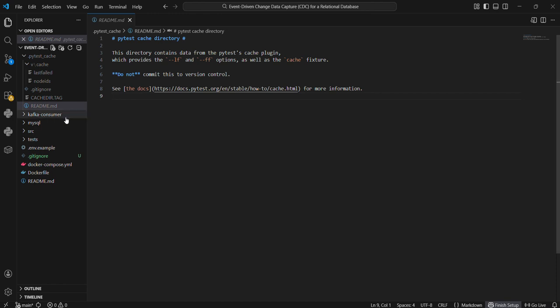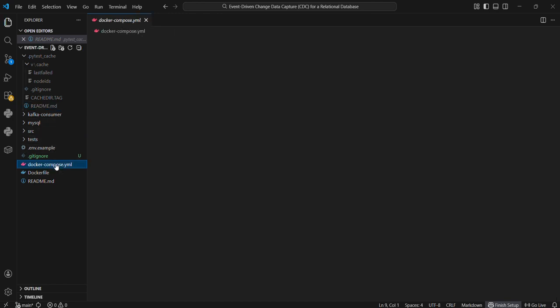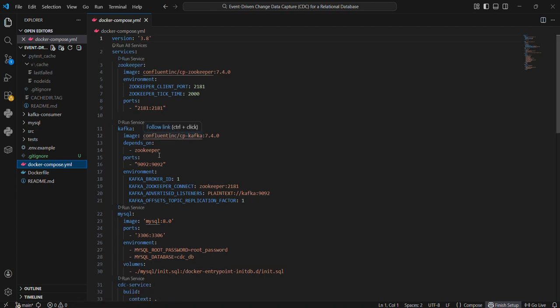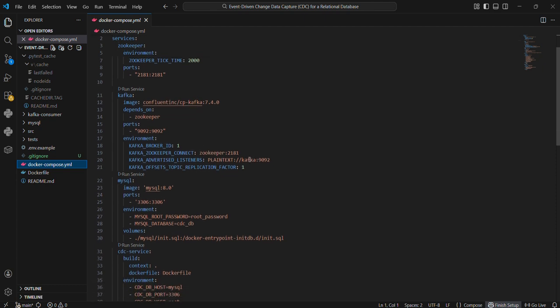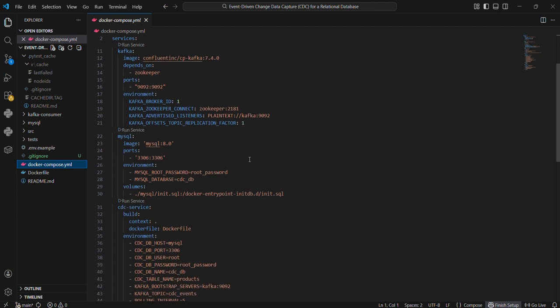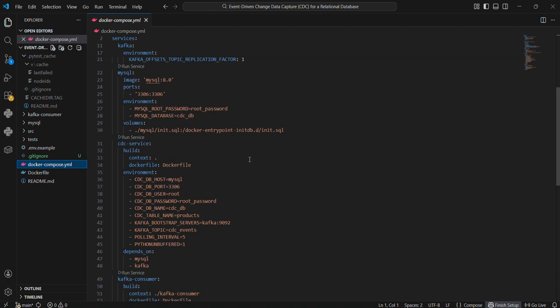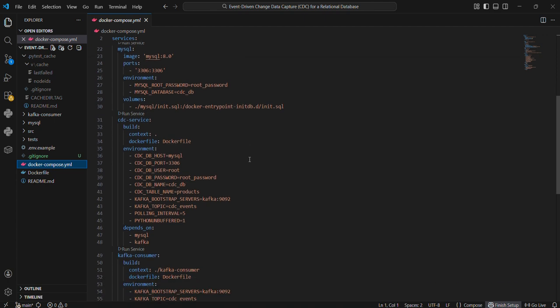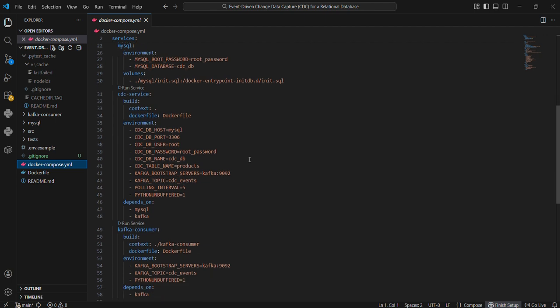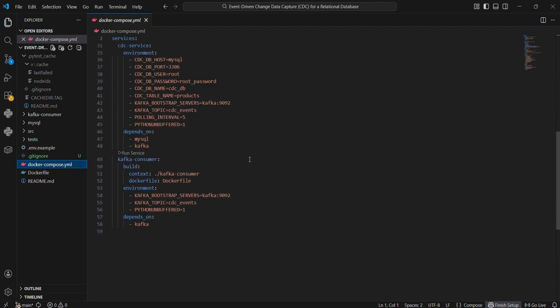The next file is the docker-compose.yml file. This file is used to create and run the required services using Docker. In this project, it helps start services like Kafka, Zookeeper, the database, and other supporting services. Using Docker Compose makes it easy to run the entire system with a single command.